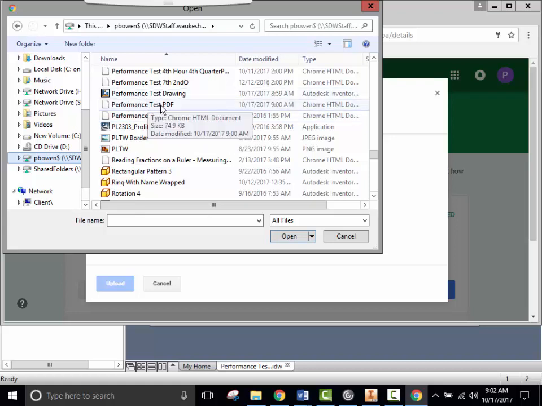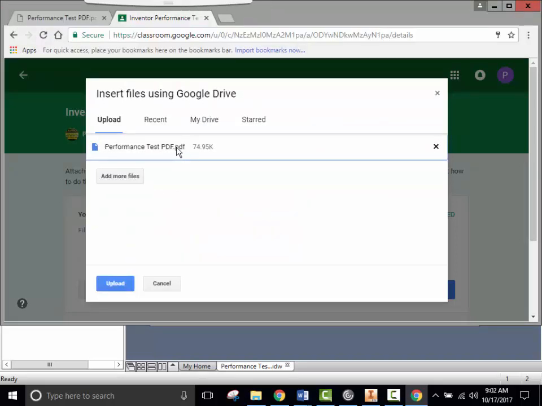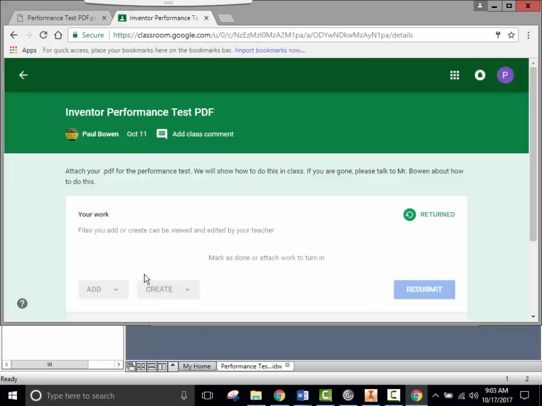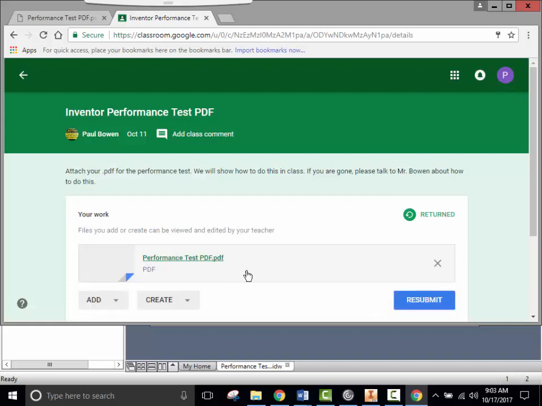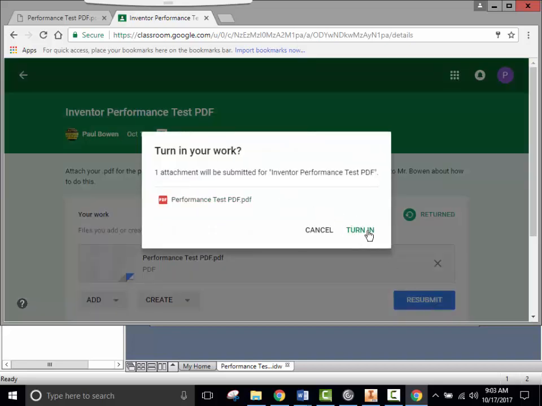A lot of times the performance test PDF says a Chrome HTML document is the type, but it is a PDF. I'm going to click that and say open, and you should see .pdf. That's very important. If you grab the wrong one, X that out and add a different file. We're going to click upload. You're going to see it attach right here, and you should see a little preview of it. Your screen is going to say turn in right here. You're going to click turn in, and you're going to click turn in.